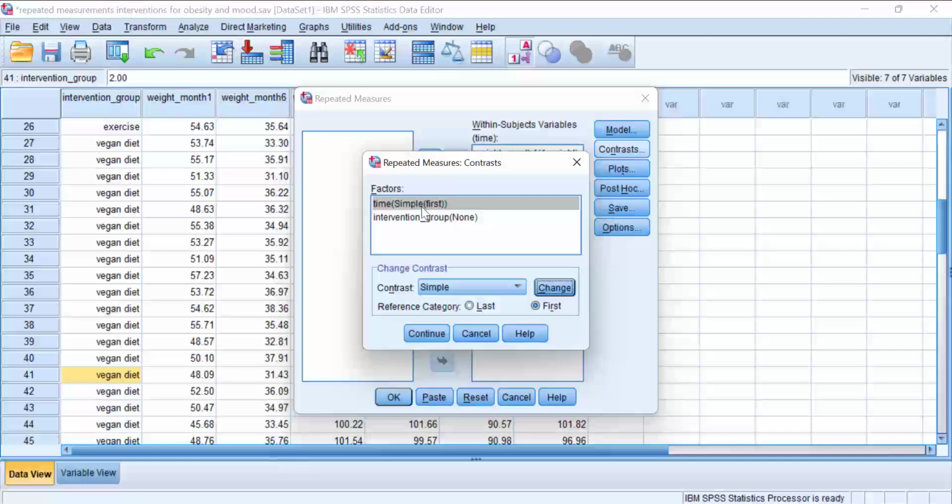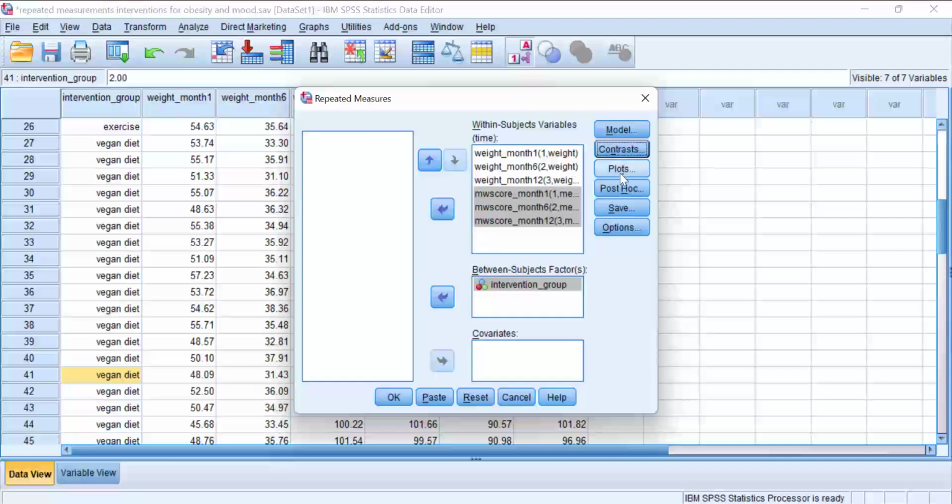Sorry. Okay, this is for the time. So that means time 1, month 1 is my baseline. Then I'll click on the intervention group again. Select it as simple contrast. Then click this as first, so that exercise will be my reference category. Then click on change, click on continue.